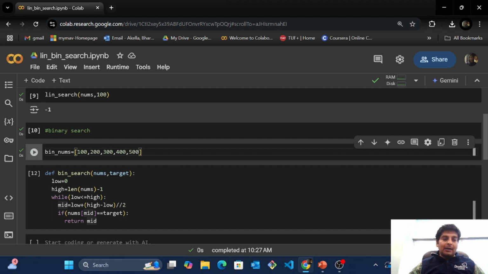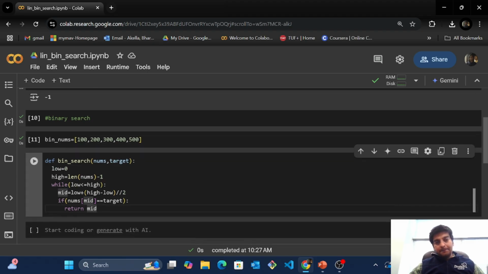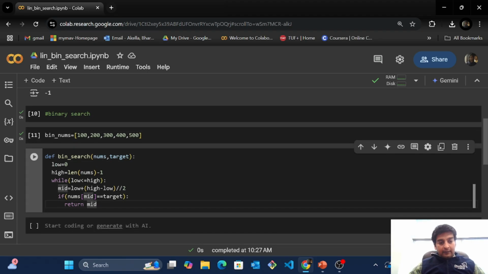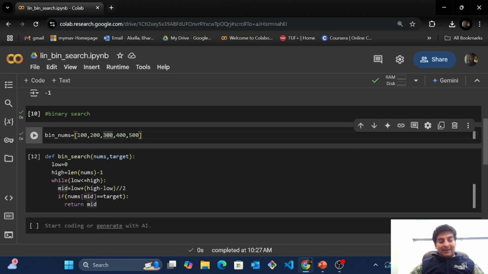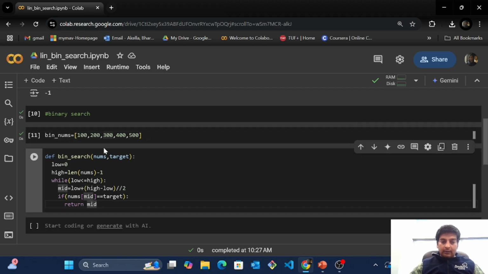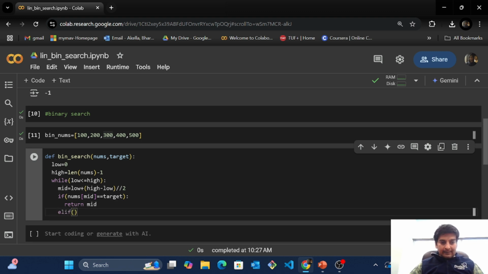But you have to remember that binary search only works when your array is sorted. Okay, so if array of mid, so if the middle element is equal to the target, we return the index of the middle element. If that is not the case, elif, now I want to see if target is actually greater than the middle element, which is actually what we want, right?